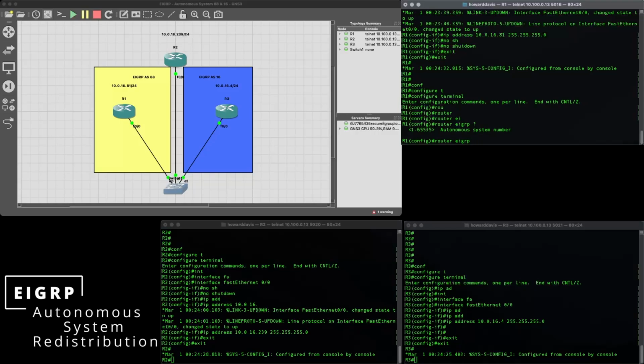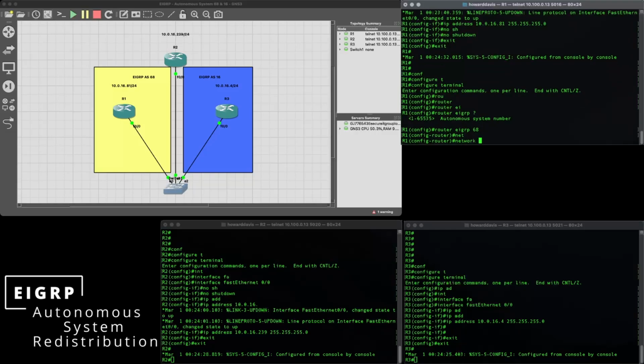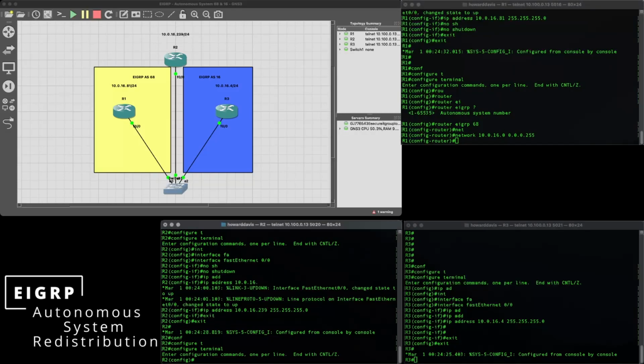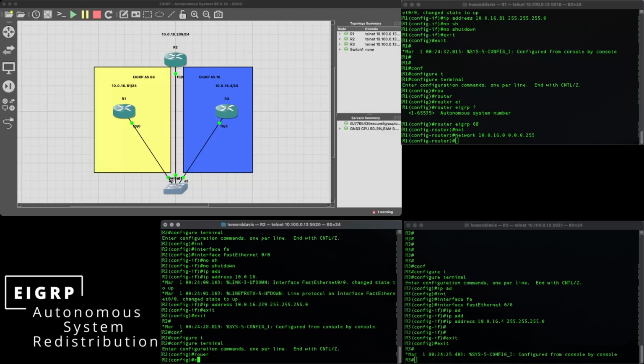And the autonomous system right here, we will specify as 68. We will set the network that can participate in EIGRP with the wildcard. Router 2 is kind of unique out of the three. It will actually exist in two autonomous systems. So I will configure autonomous system 68 first.